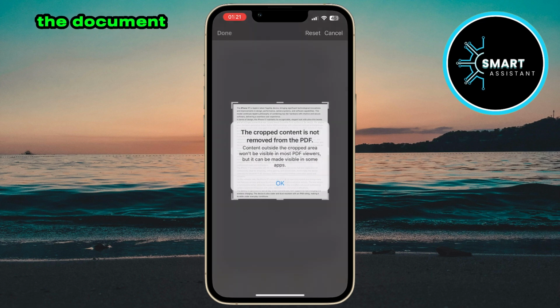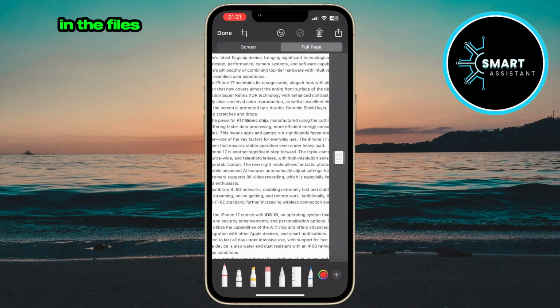Once you save the document, it will be stored as a PDF file in the Files app, in the location you previously selected. And that's all for this video.